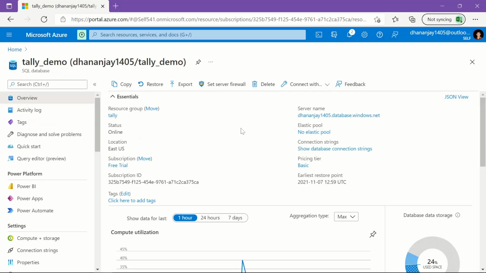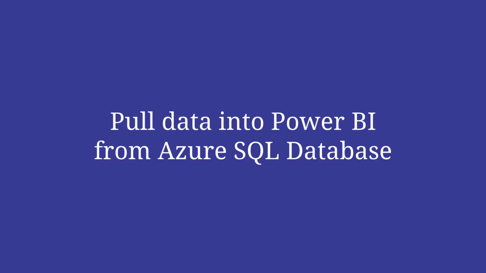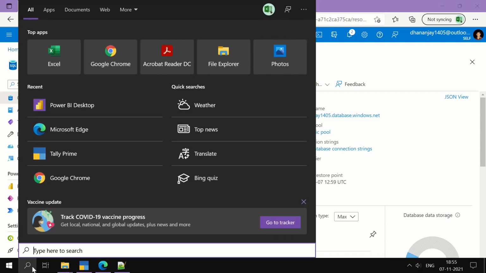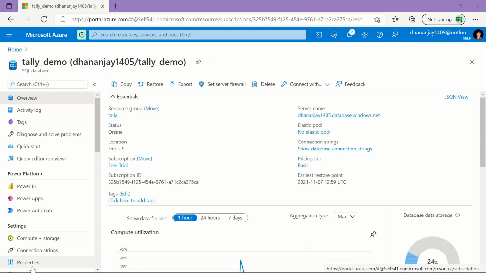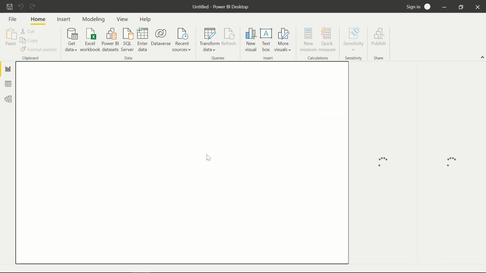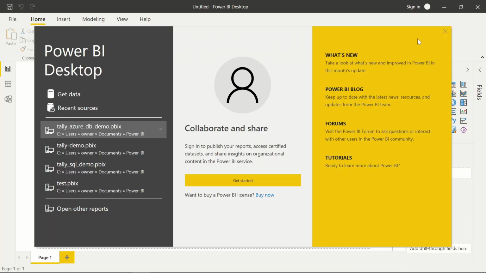So we have configured our firewall correctly. Now we are good to connect our Power BI to this. So let me turn on my Power BI. Now we don't have to worry about our IP address, change in IP address, because we can connect from anywhere.